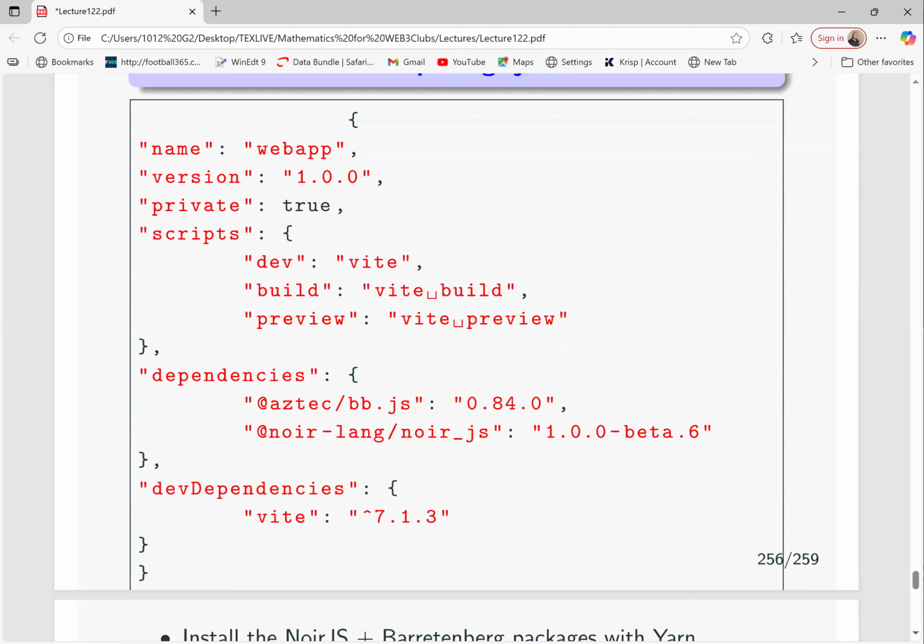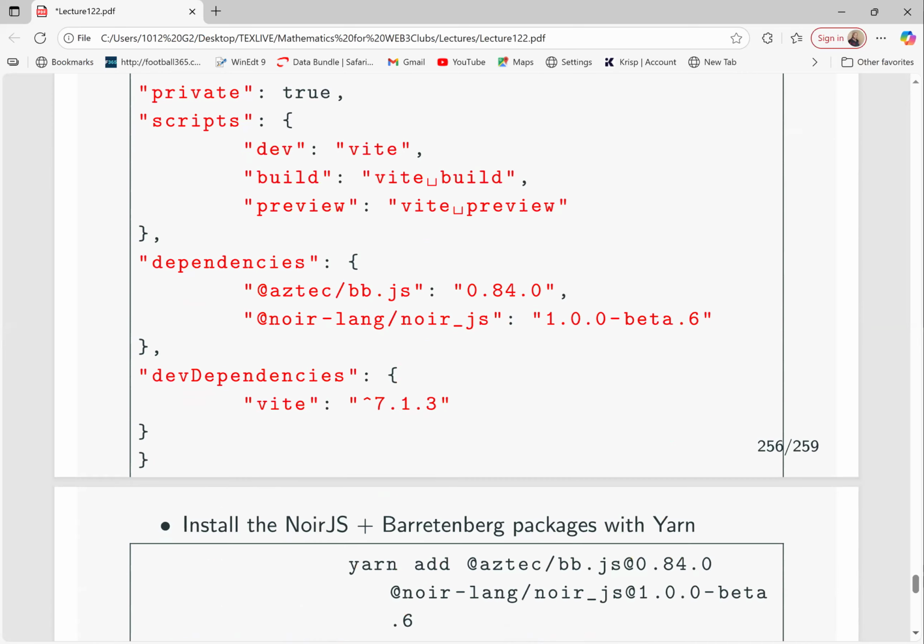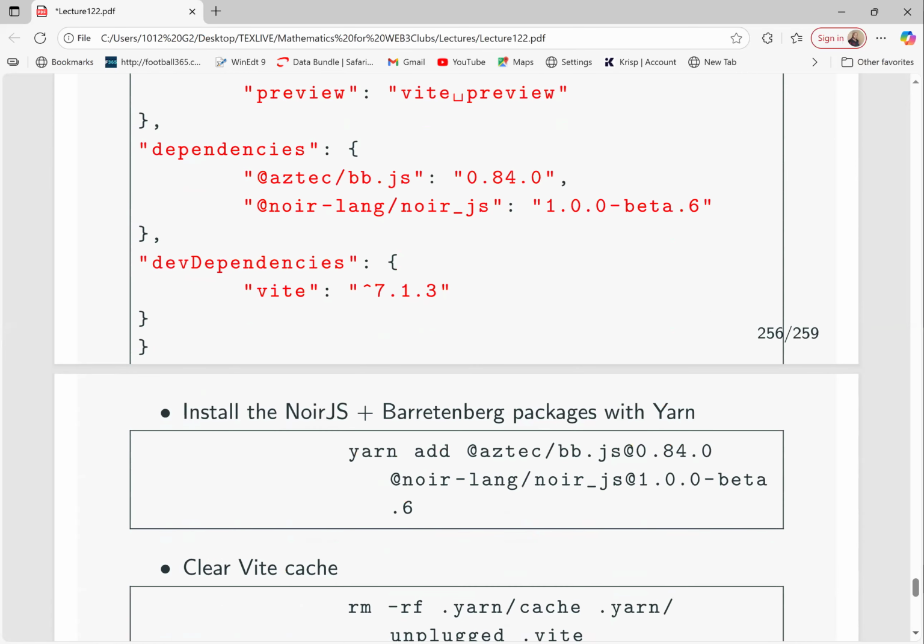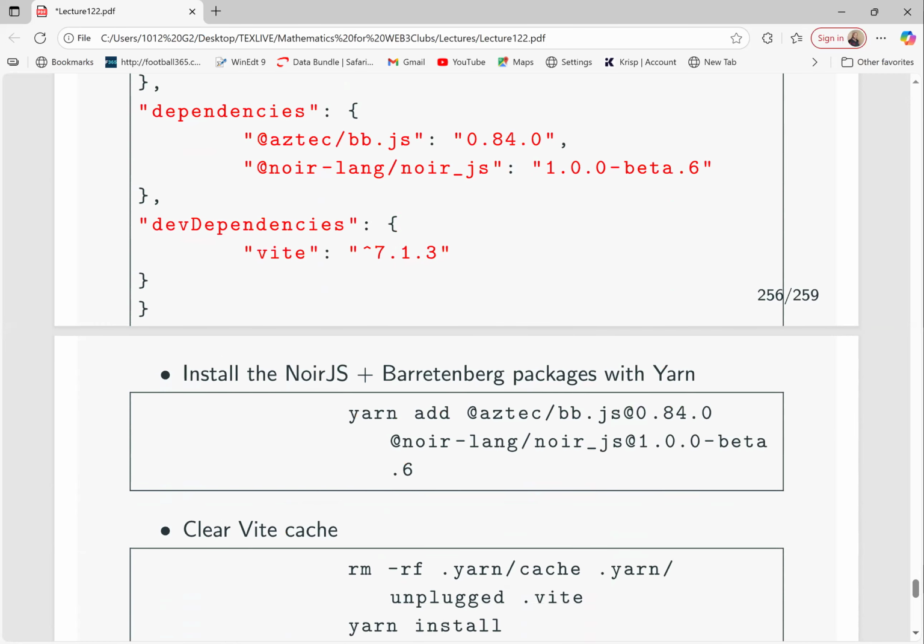And of course, I said some of this you don't need to copy and paste. They'll come as a result of installing what we said we were supposed to install. One of the things we said we were to install was the NoirJS and Barretenberg package. To install it, you just run yarn add @aztec/bb.js, and we said we were to pin it to this version because this is my example. I used this to create this example, and therefore I know this one will work.